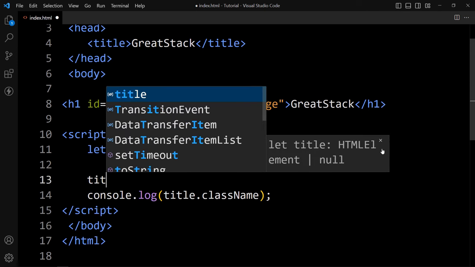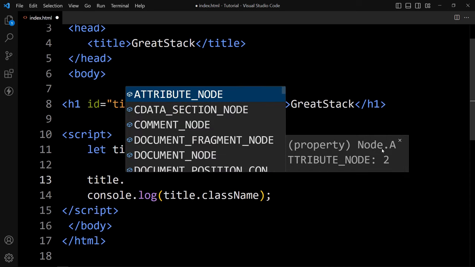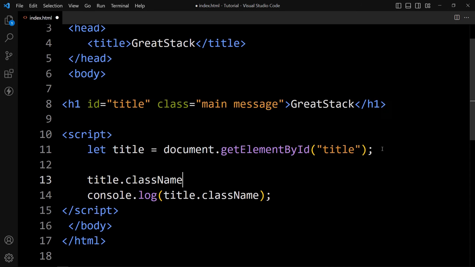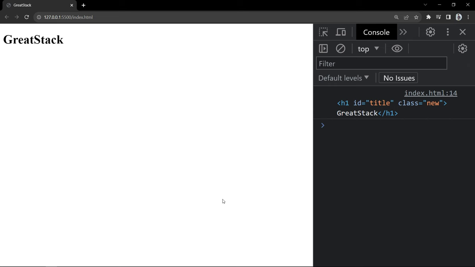title.className is equal to new. So this will add one class name, which is new, to this element. Let's remove this class name here. We will display the complete element in the console using console.log(title). Let's see the element here. You can see it is displaying this HTML element with id title and class new.